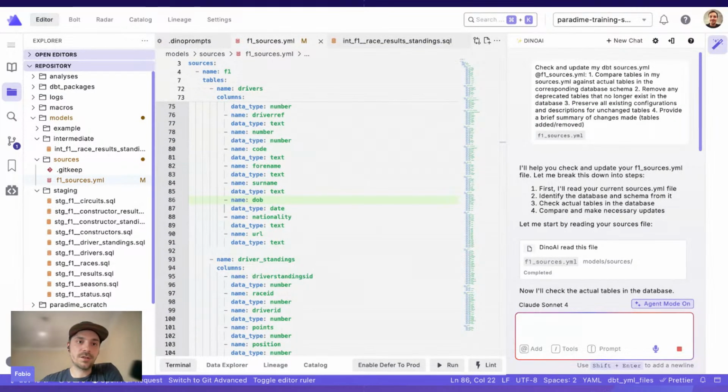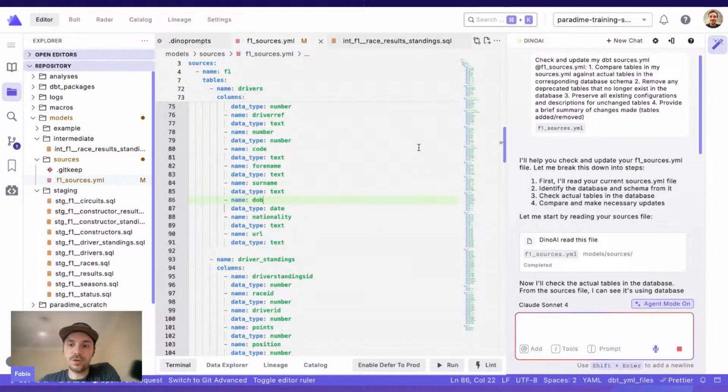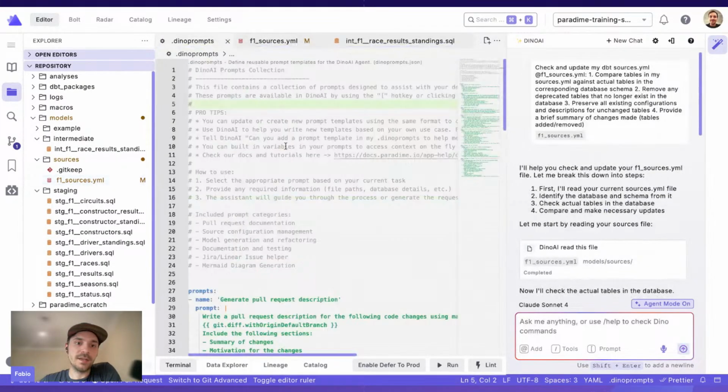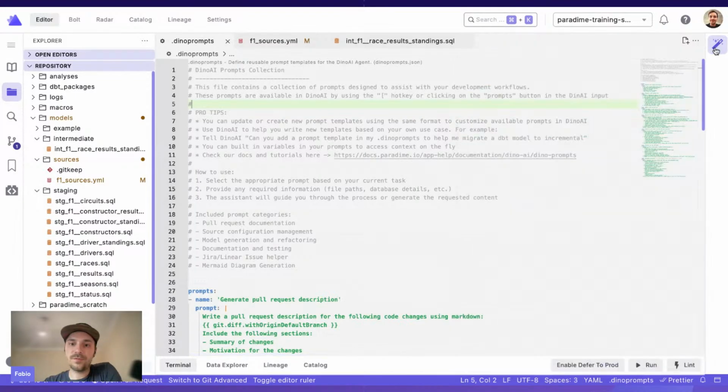So let's take a look, as I mentioned, a little bit more at prompts and how they work. If I click on my DinoPrompt file, for context, DinoPrompt is similar to what we have in DinoRole. It's a file that sits in your repository. And I'll just collapse this for a sec for visibility.